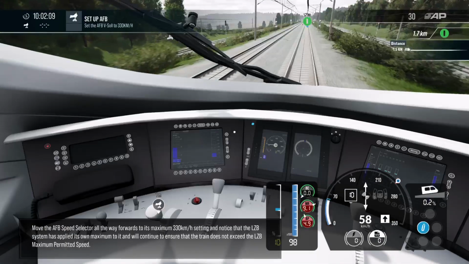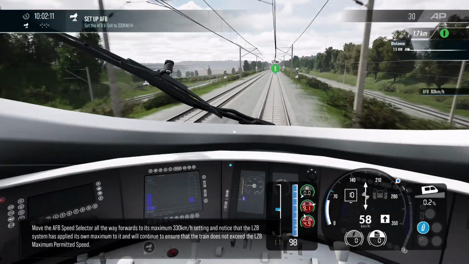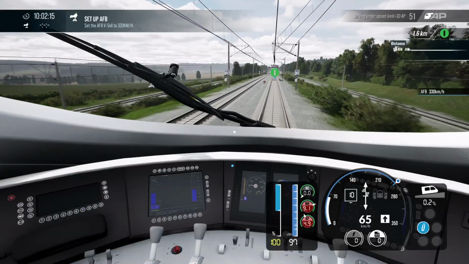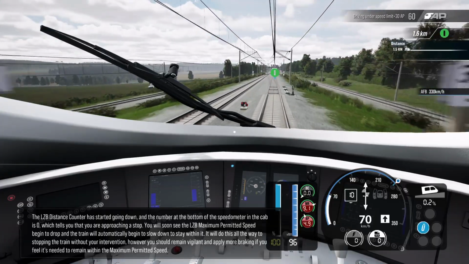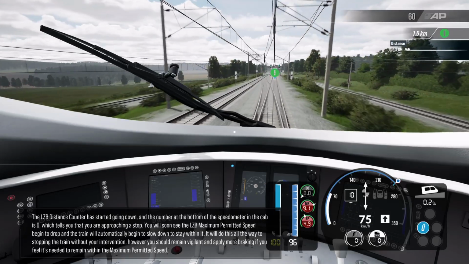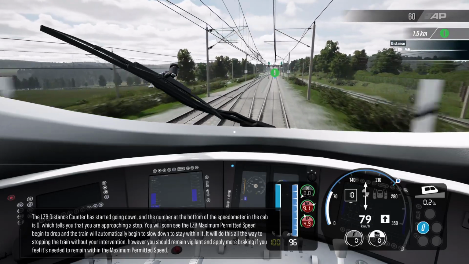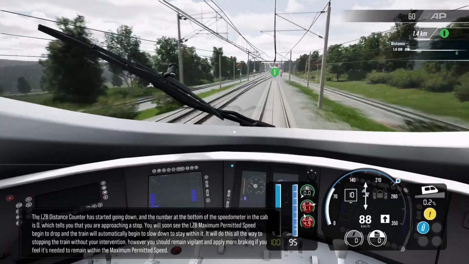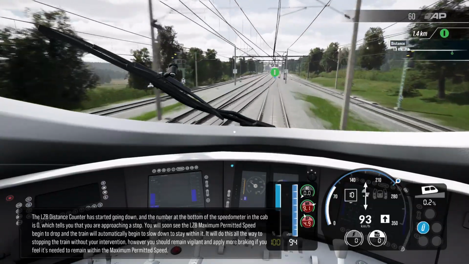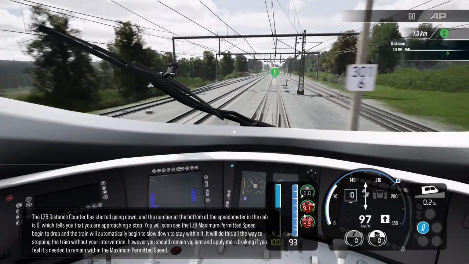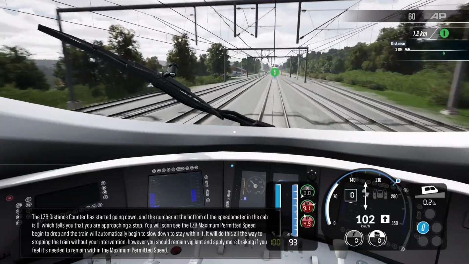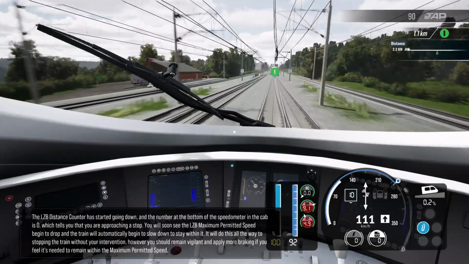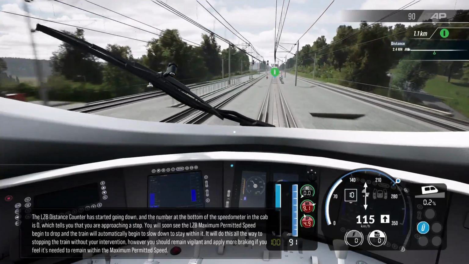Move the AFB speed selector all the way forward to its maximum 330 km per hour setting. The LZB distance counter has started going down, and the number at the bottom of the speedometer in the cab is 0, which tells you that you're approaching a stop. You will soon see the LZB maximum permitted speed begin to drop, and the train will automatically begin to slow down to stay within it. It will do this all the way to stopping the train without your intervention.